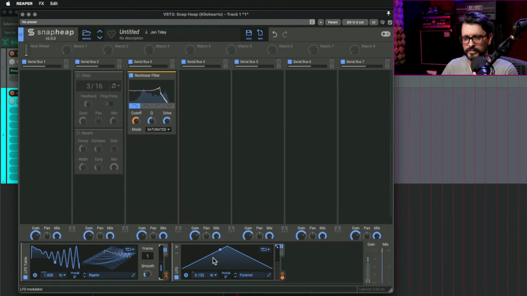So yeah, an LFO controlling an LFO. Pretty cool.